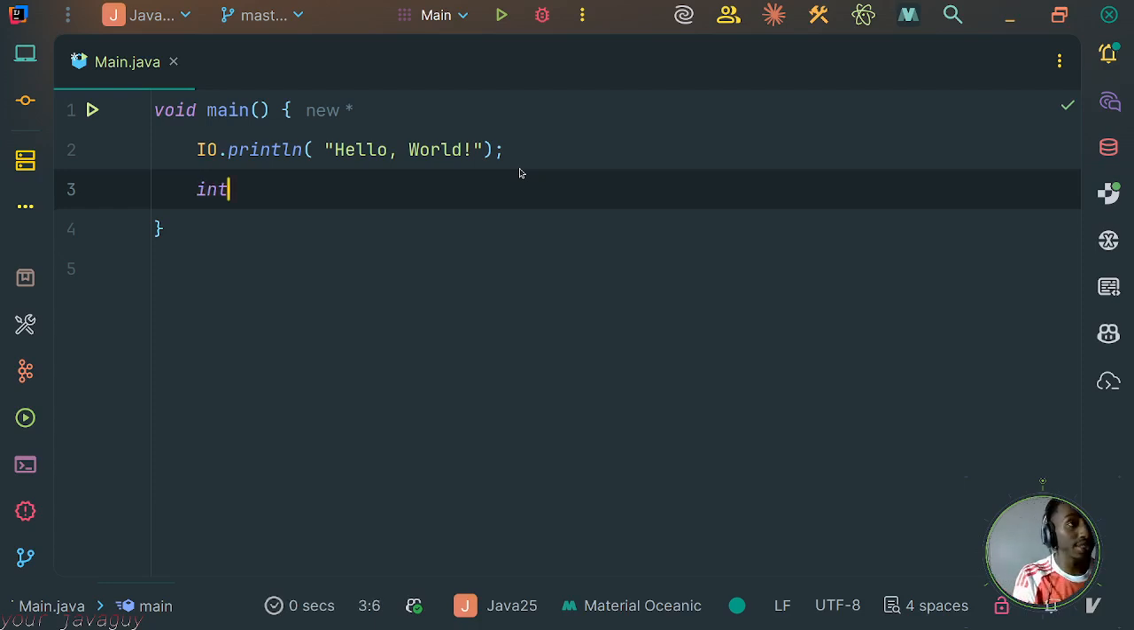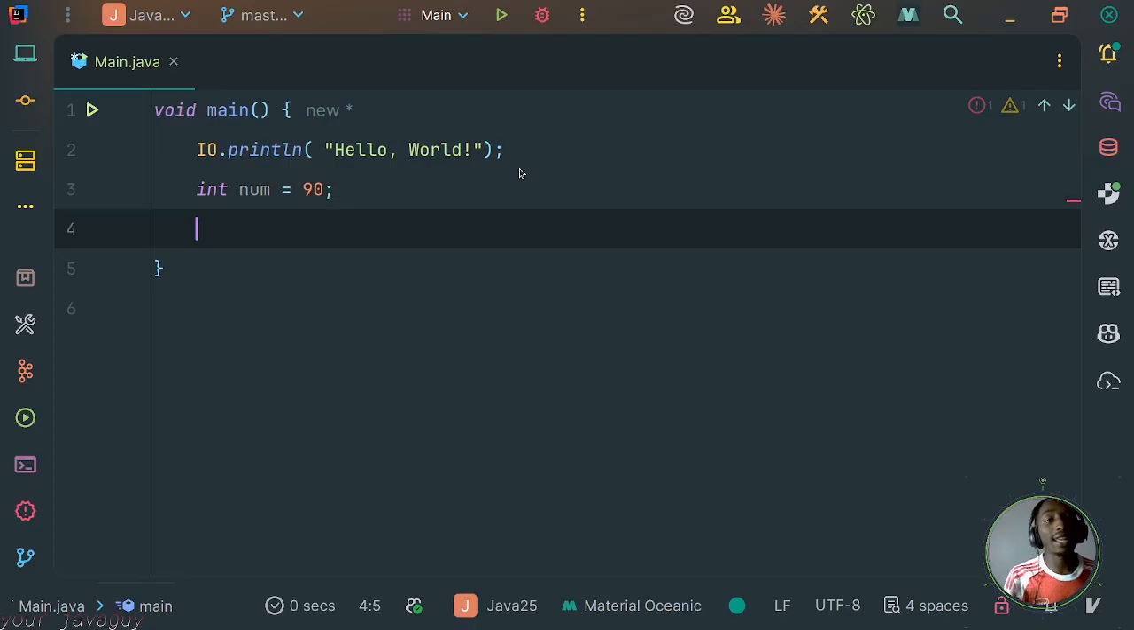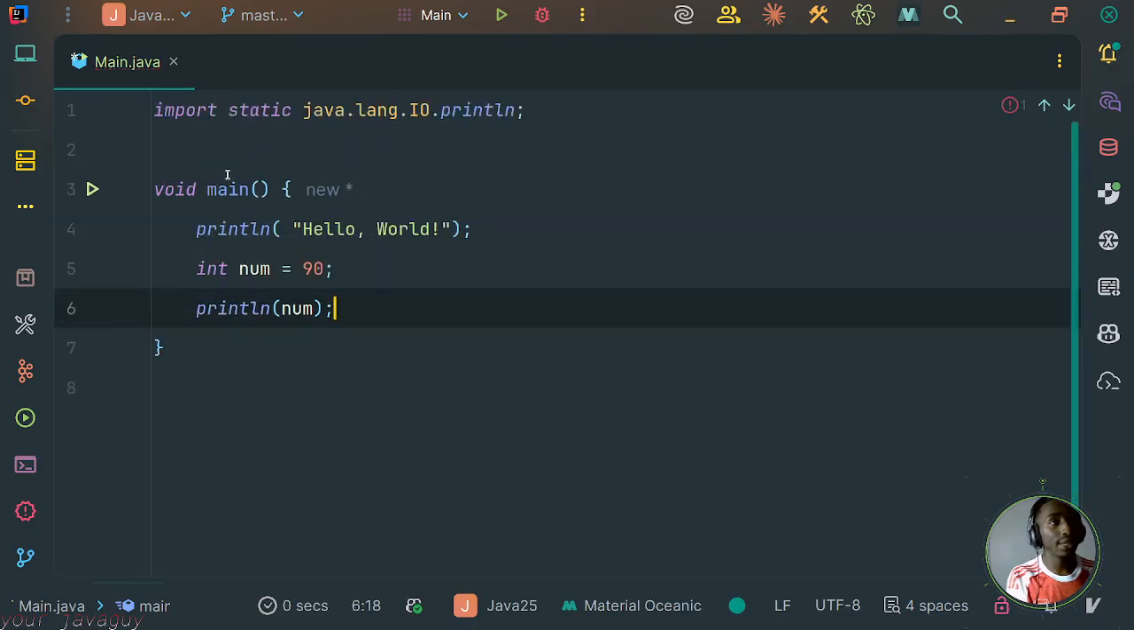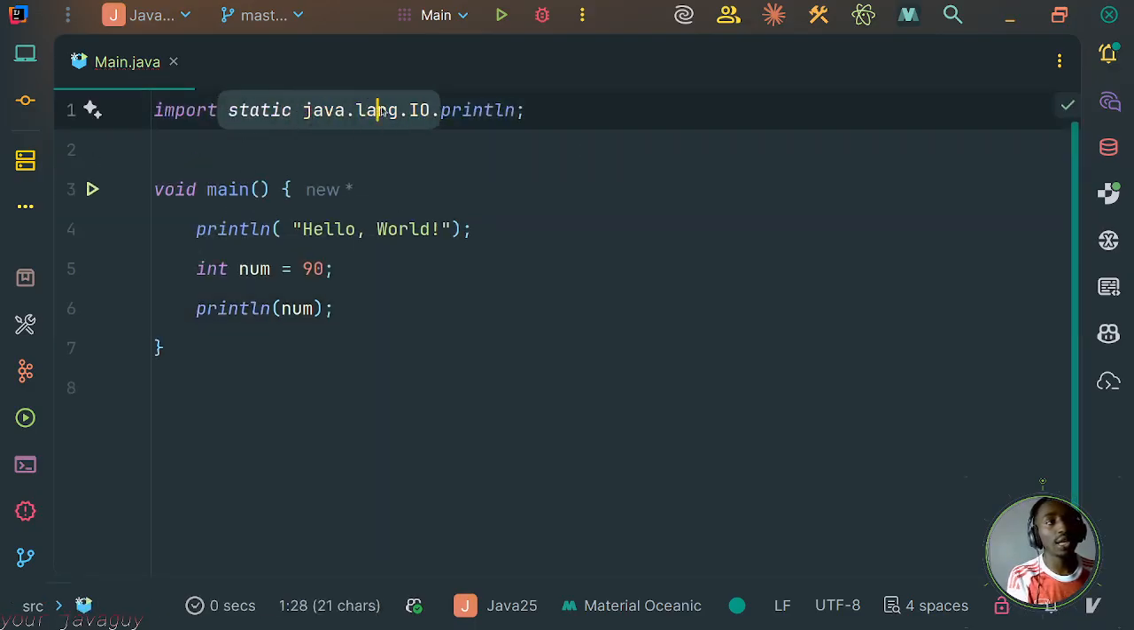If you want to represent a whole number, you just say int, something like num equals 10. And then there's another way of printing: you can statically import the println. So you can just say println like this, and then you print the number there. Good. So if I statically import that, there's a static import to java.lang.io.println.